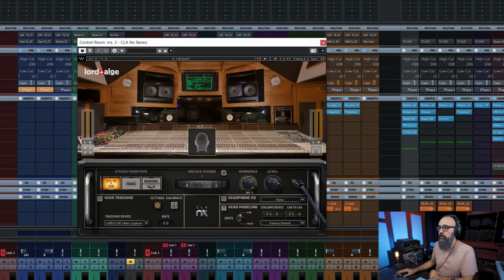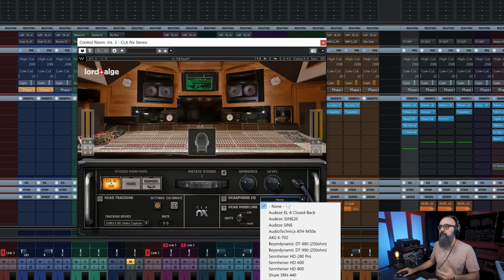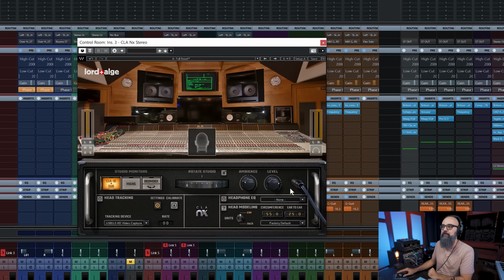We also have the level of the ambience and also the headphone EQ. So if you're using one of the models listed, that will give you a specific EQ according to these models. If not, you just keep that to none like I'm doing, because the headphones I'm working with right now are not listed.